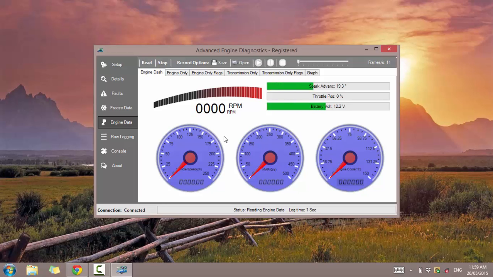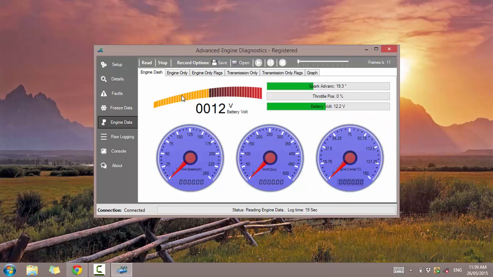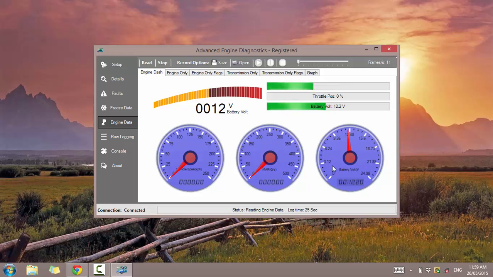So let's click read. There we go. So we can see engine data, so how long I've been logging it for, so 5 seconds now. You can see my battery voltage 12.2, vehicle speed, MAF, engine coolant. So let's just go ahead and change some of this. All these gauges can be changed to whatever they want. So let's make this one also battery voltage. There you go, 12. And let's make this one also battery voltage. There you go. It's battery voltage I can easily change right now. As we can see, it's about 12.2. So I'm just going to go ahead and change it slightly.